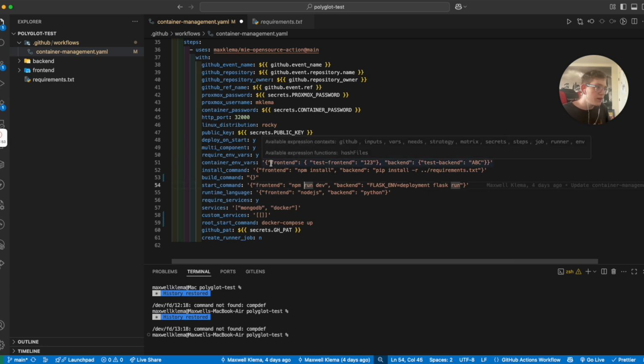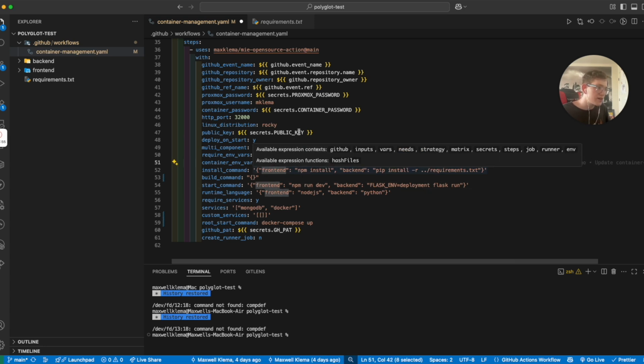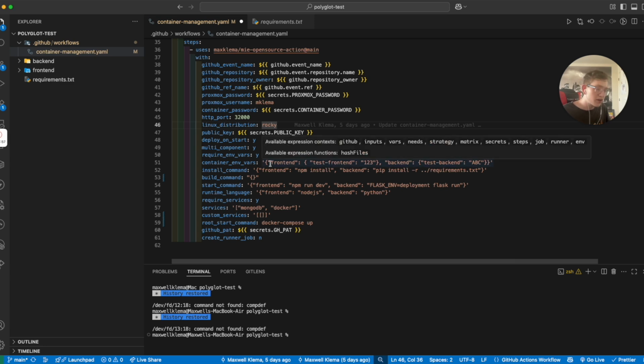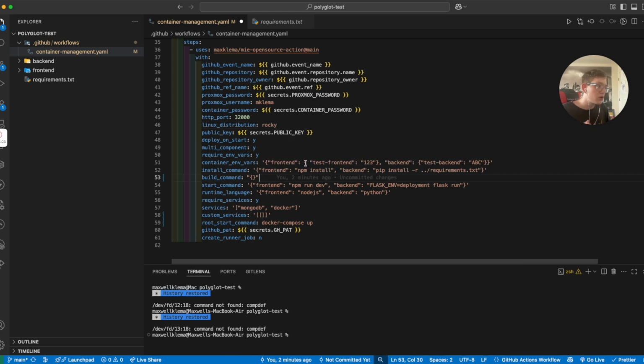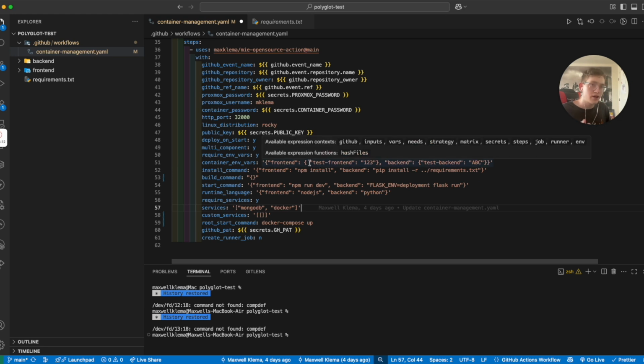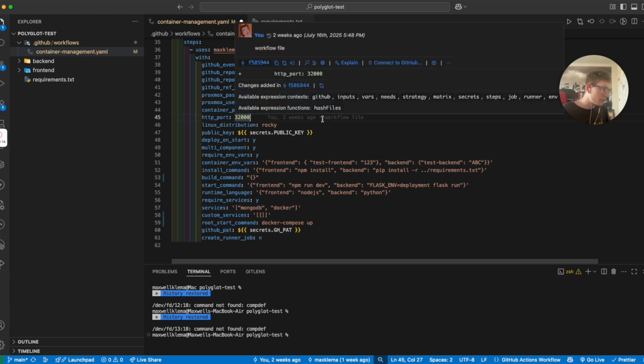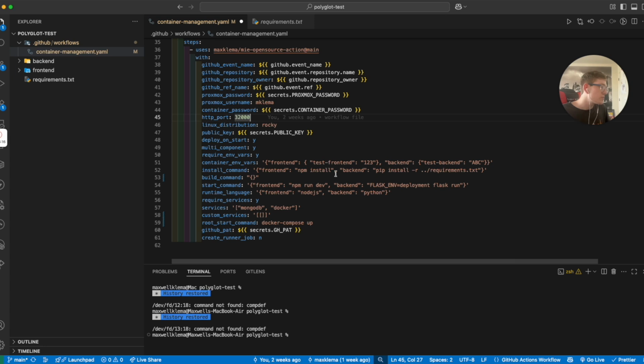So here, this key right here is the front end. So all of the environment variables that I want for my front end, so my Vite front end server, I'm going to put in another object here as the value. So I have my front end, and then the value here will be another JSON object. And inside there, I can put my key value pairs, as many as I need. So I just put a dummy test front end key value here, and then the value would be 1, 2, 3.